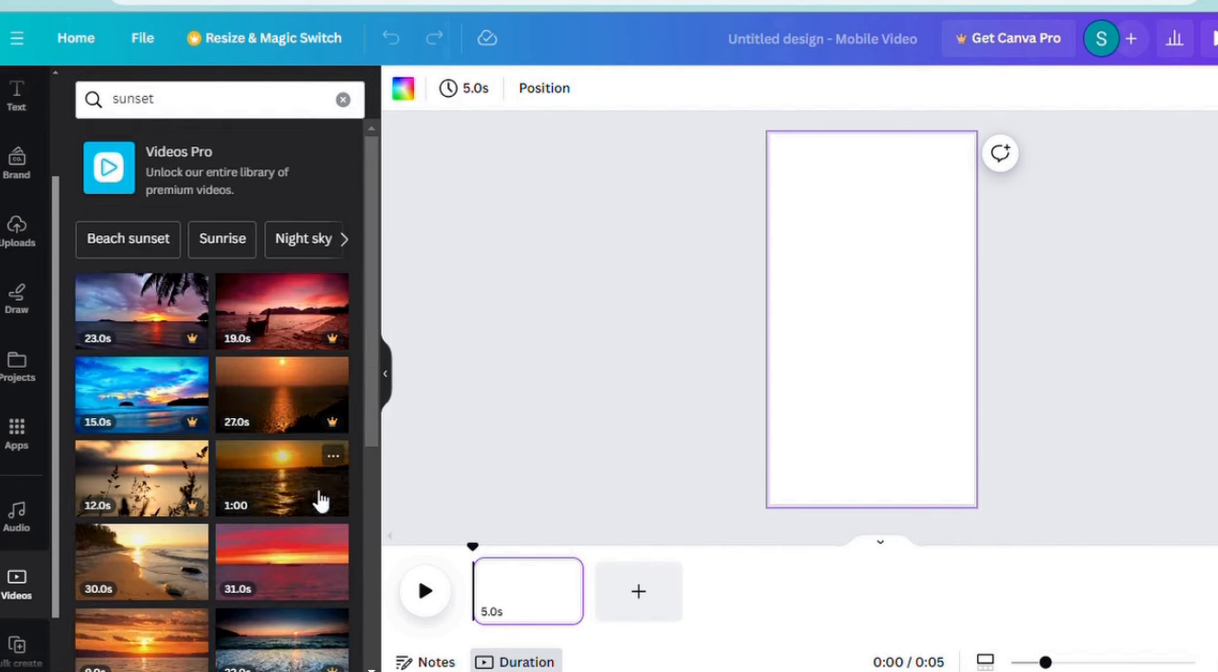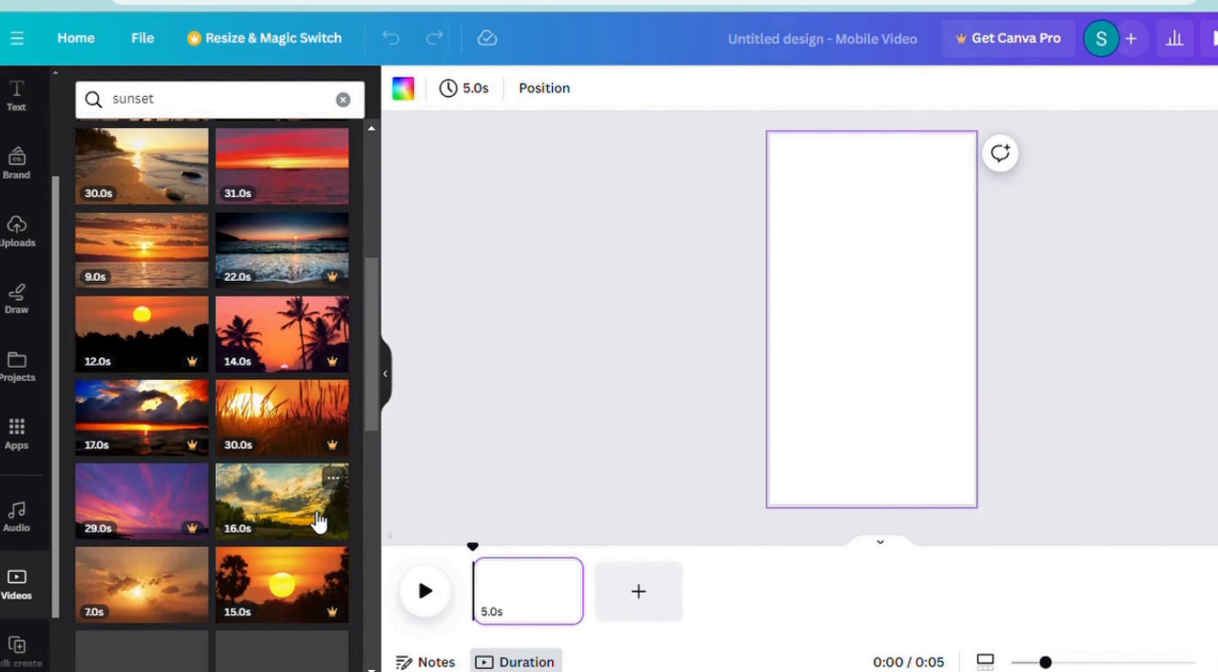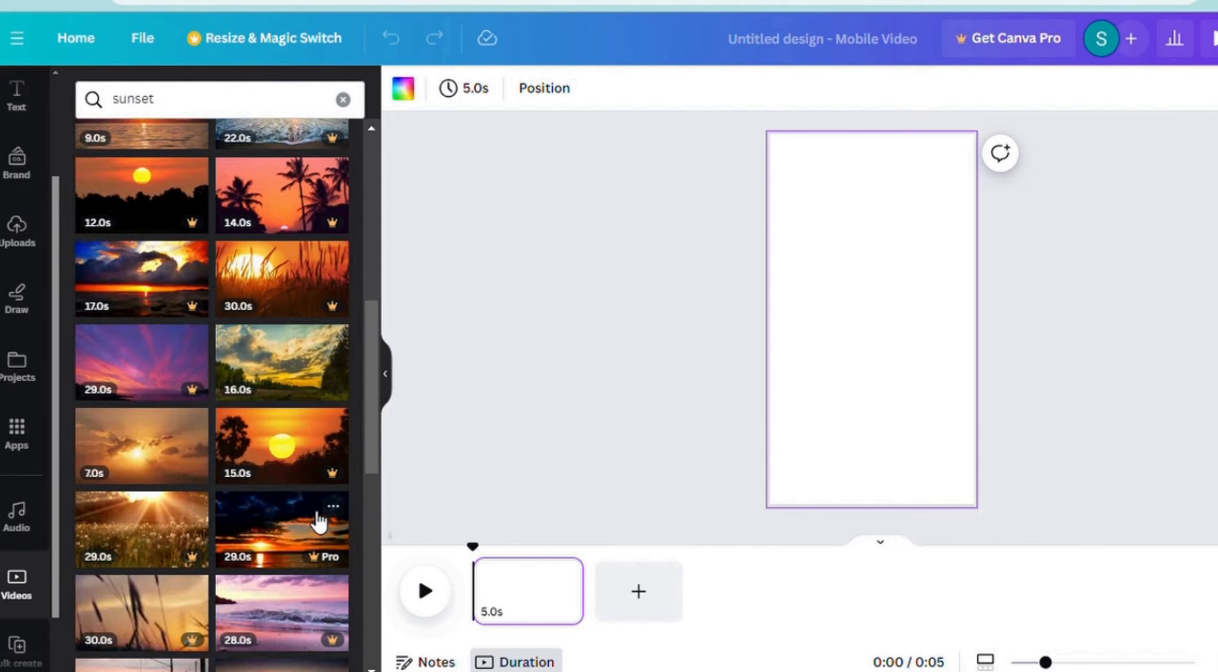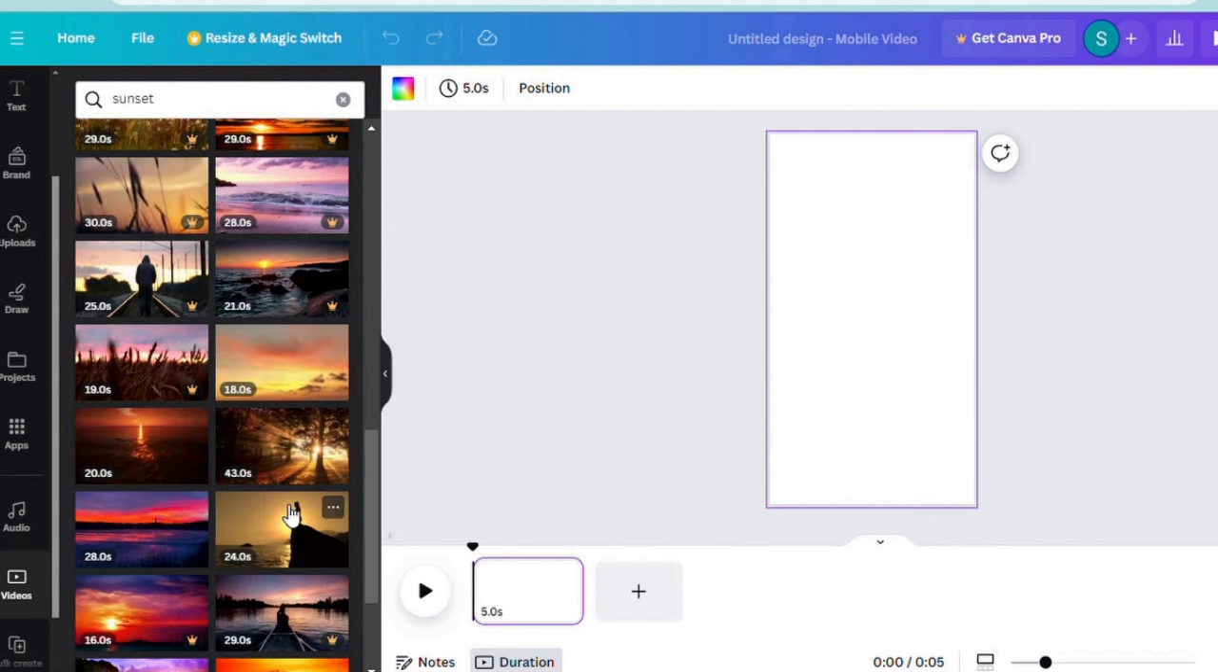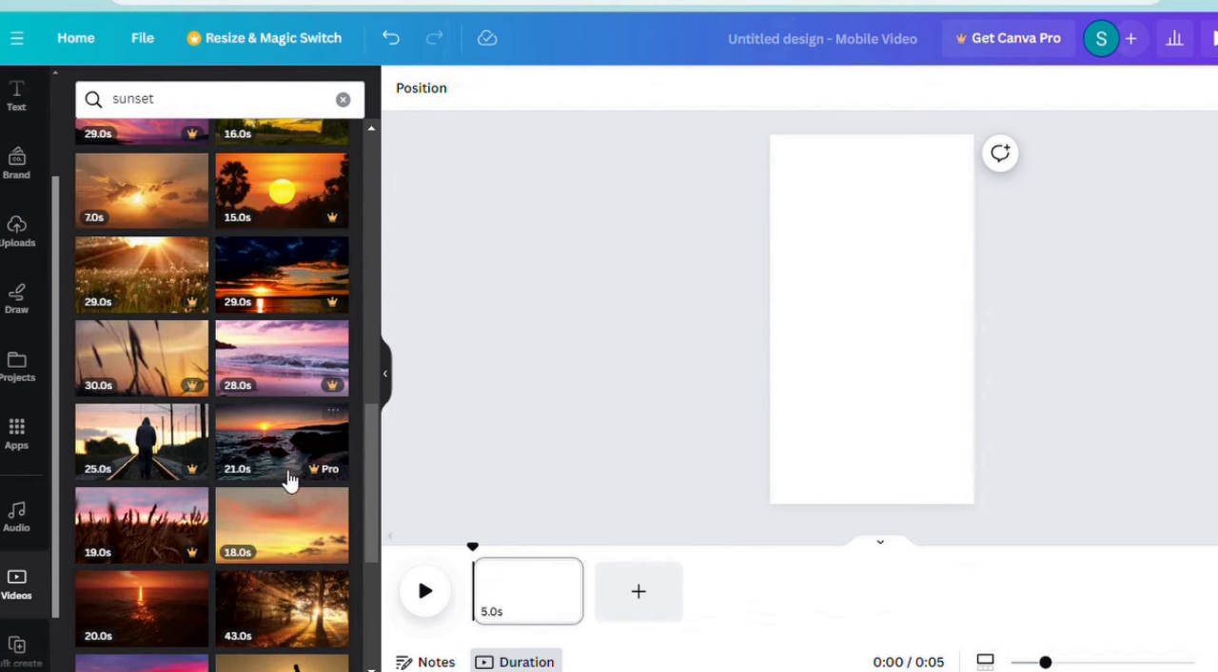Choose a video. Some may have a crown indicating a premium feature. For bulk creation, a free trial is needed. Set it up, and later you can cancel it. If your free trial isn't activated, you'll find free-to-use videos. To begin, once you've located a video of your liking, click on it.